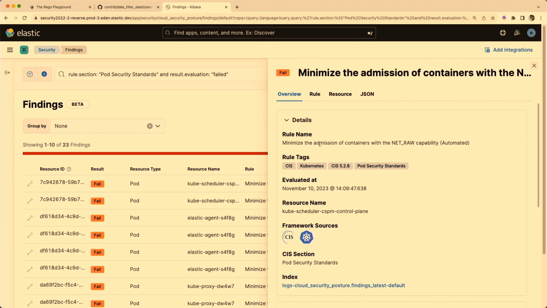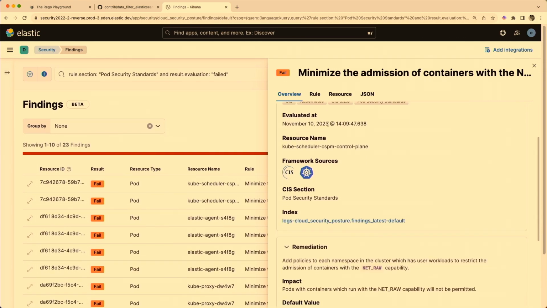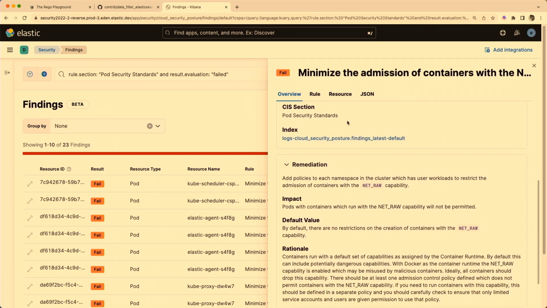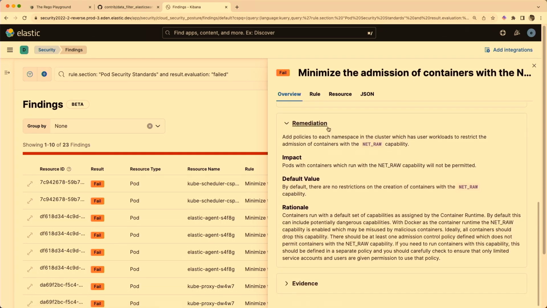if my internet manages. So what you have here is, one of the rules is, for example, minimize the admission of containers with the NET_RAW capability. So this is a capability that you might not or might want to use relatively sparingly, and you can see it ties back to the CIS rules in the Kubernetes section. It shows you when it was evaluated, so we just ran this earlier today. It also gives you the remediation. It tells you how you can actually fix those rules and what steps need to be taken to avoid the problem.